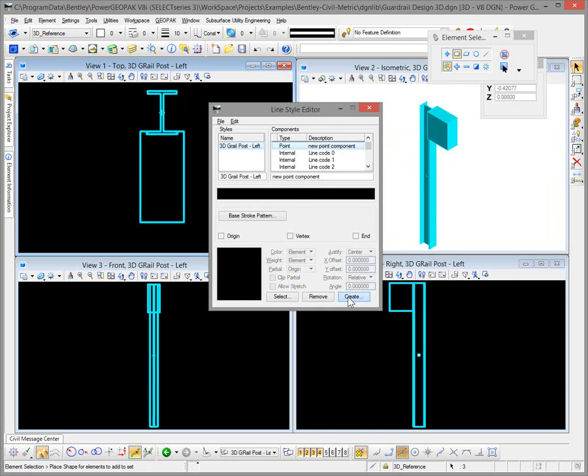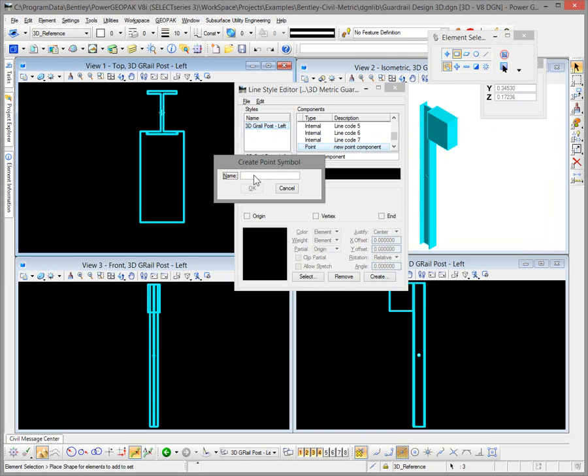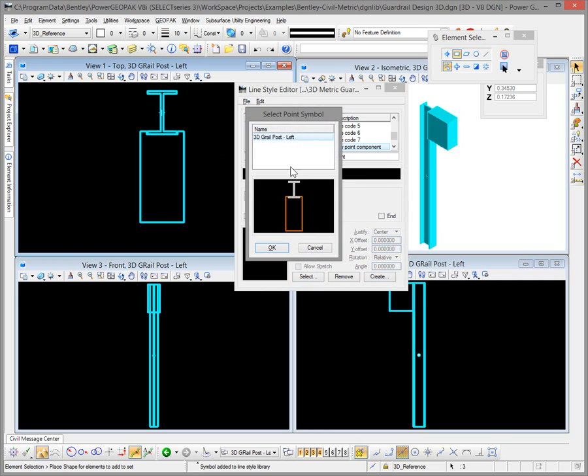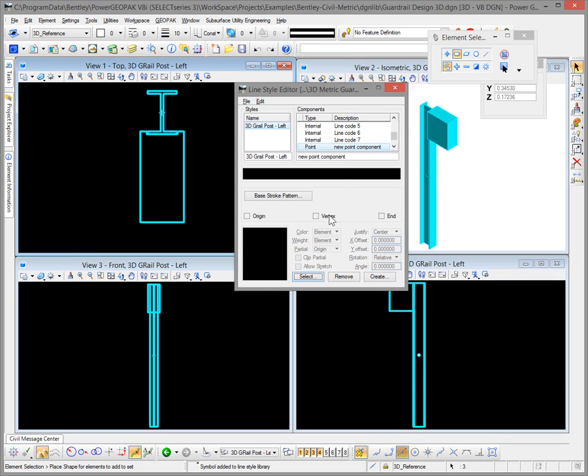So we'll create, and we'll type in our left guardrail name. And I'm just going to be consistent here with my name. Say OK to that. And then we'll be given the opportunity to select that for our point portion. And so let's go ahead and save those changes.